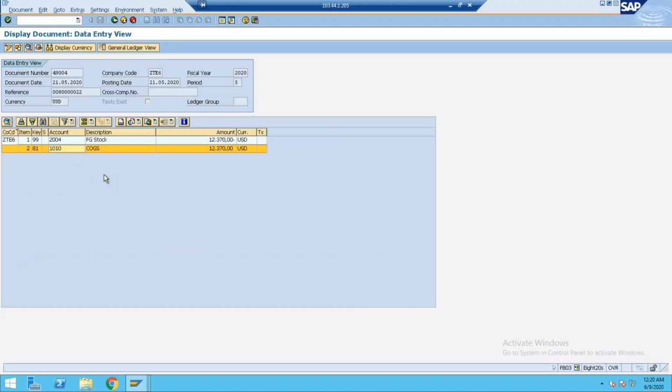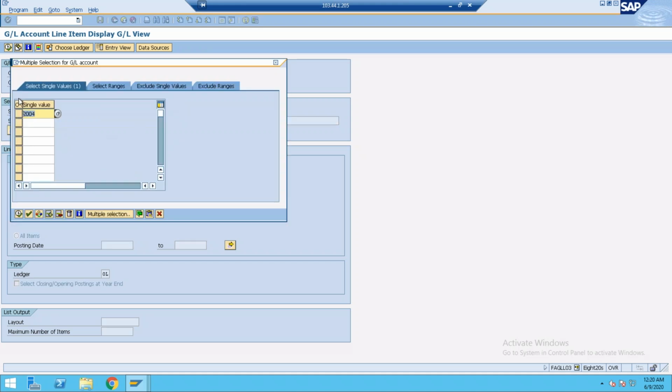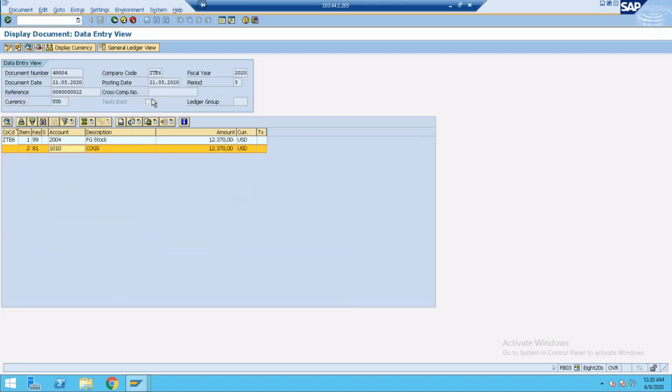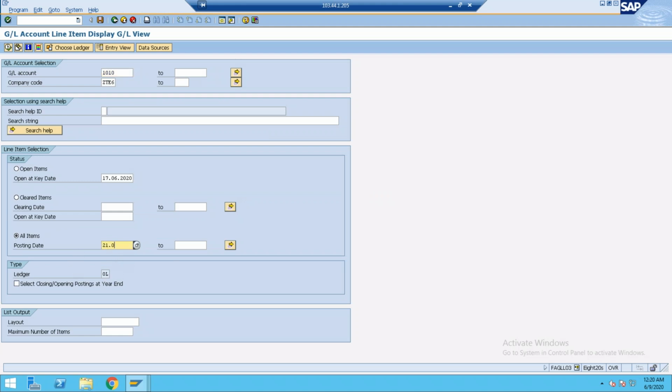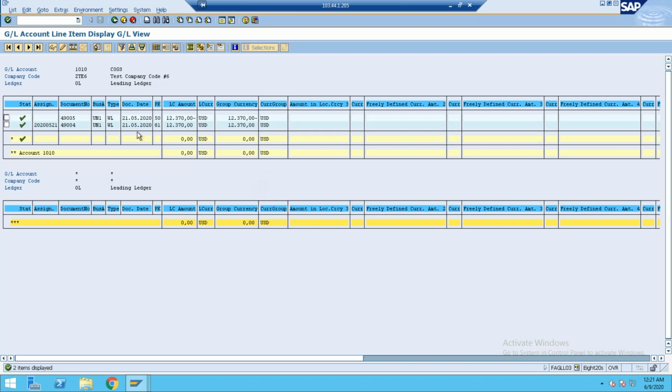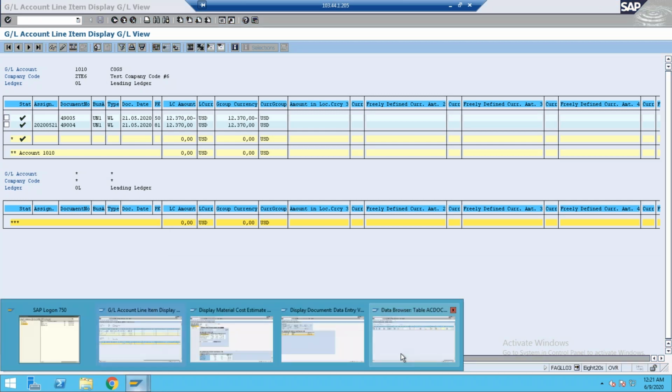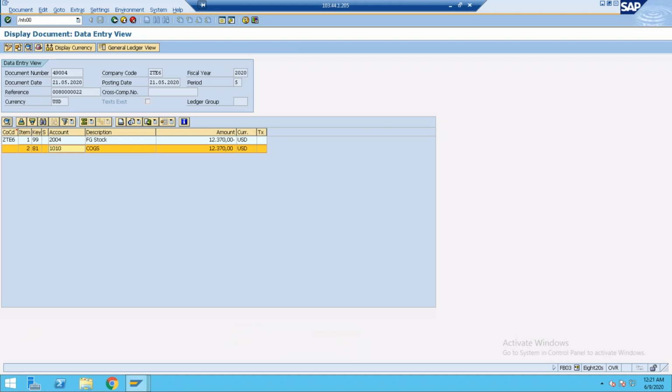What is the document? Yeah, GL account number 1010. Now you can see the COGS balance is 0, because you have one debit entry and one credit entry. Why is it credited? Otherwise, if COGS account is debited with 12,370 and the individual components are also debited, then the cost will be doubled. So COGS has to be a credit entry so that the balance is nullified. And then where is the balance going to be transferred? We are going to transfer this balance to the individual components.